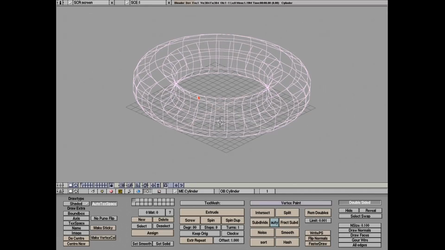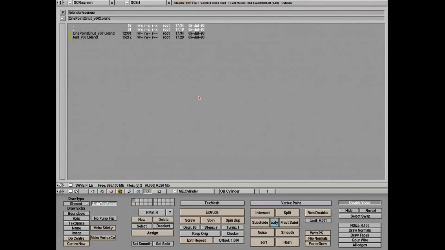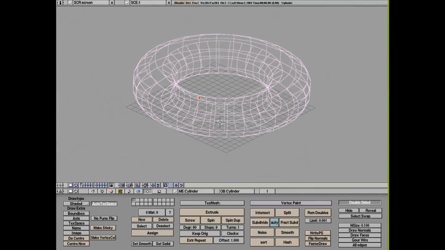So let's save the scene. And you know what? Let's also save a version. Big milestone here. We got our donut. Okay, so this is, we'll call this donut cake. Oh my God, the typing is horrible.